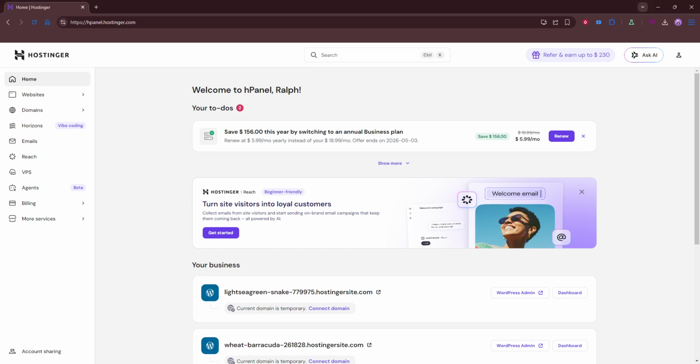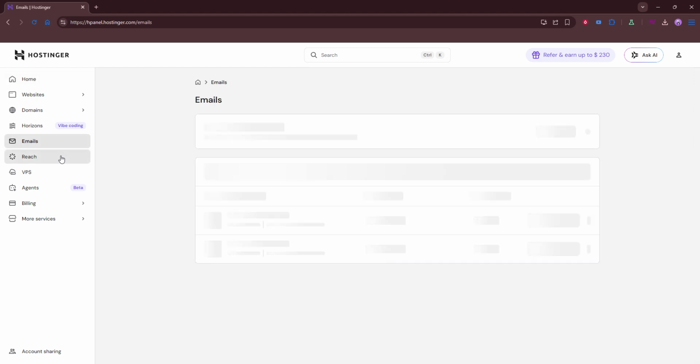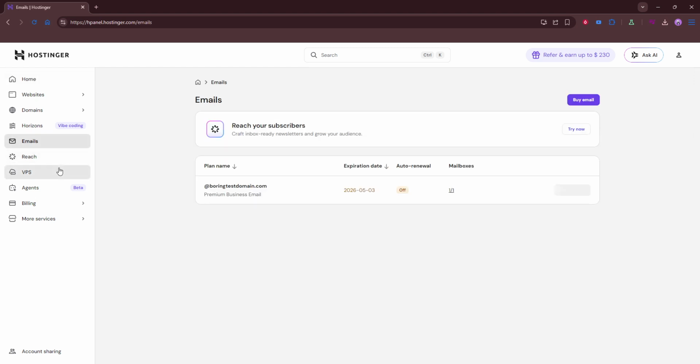First, sign in to your Hostinger control panel. On the left-hand menu, select Emails. You'll see the email section grouped by the domains connected to your account. Find the domain you want to use for your business address and click Manage. This takes you into the email settings for that domain.